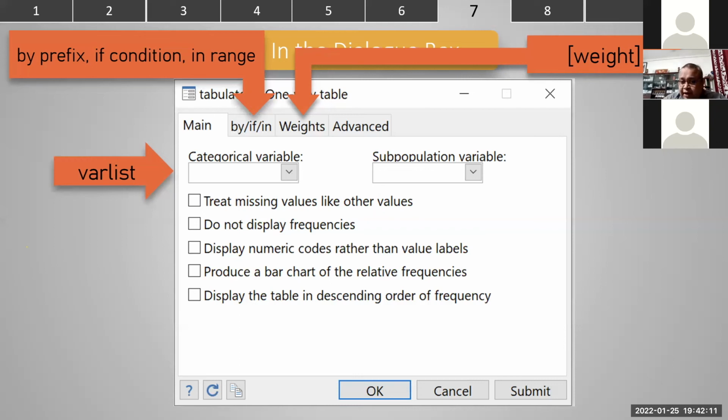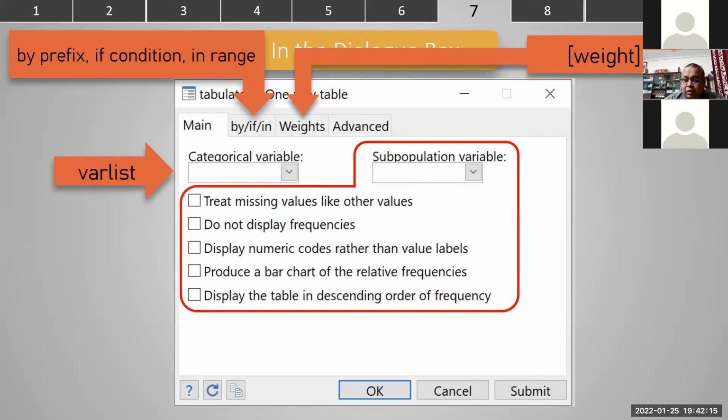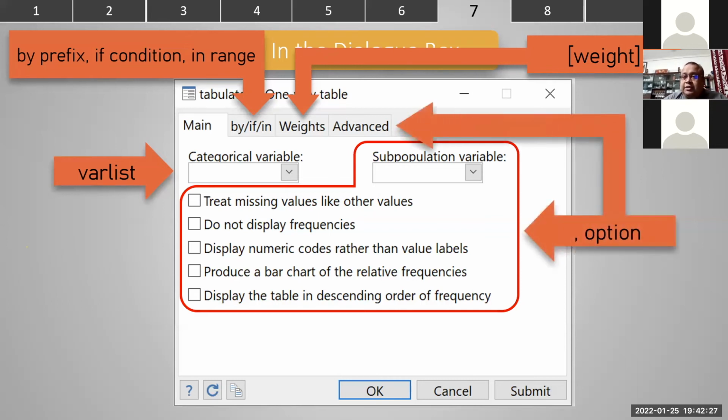And then whatever else is there in the main window, there are a lot of parts, starting from the subpopulation variable, then all these five tick mark boxes, and also the advanced tab. All of these go into the option portion.